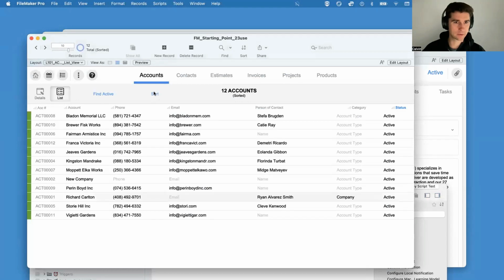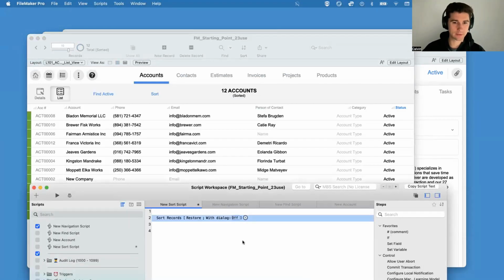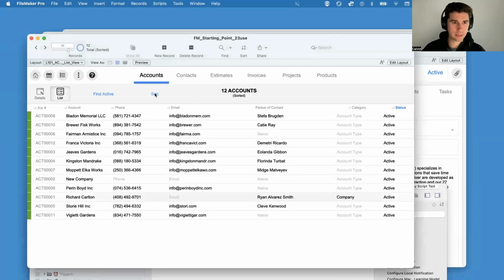And let's go ahead and say sort. Now it brings up the dialog. We can turn that off just by saying dialog off. But we'll see that it's sorting those records. We got B, B, F, F, J, K.